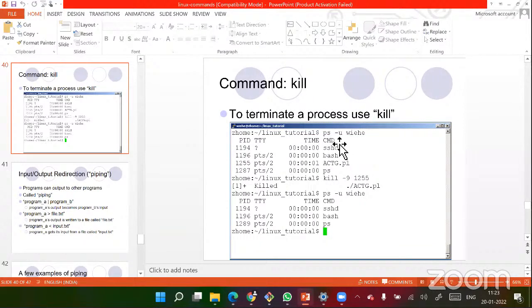So here I am showing ps space -u, in this particular user we are seeing these processes. Here I want to kill the process which is 1255. Where is 1255? This is 1255 on pts/2. I want to kill the process that is actg.pl. So how can I kill the process?